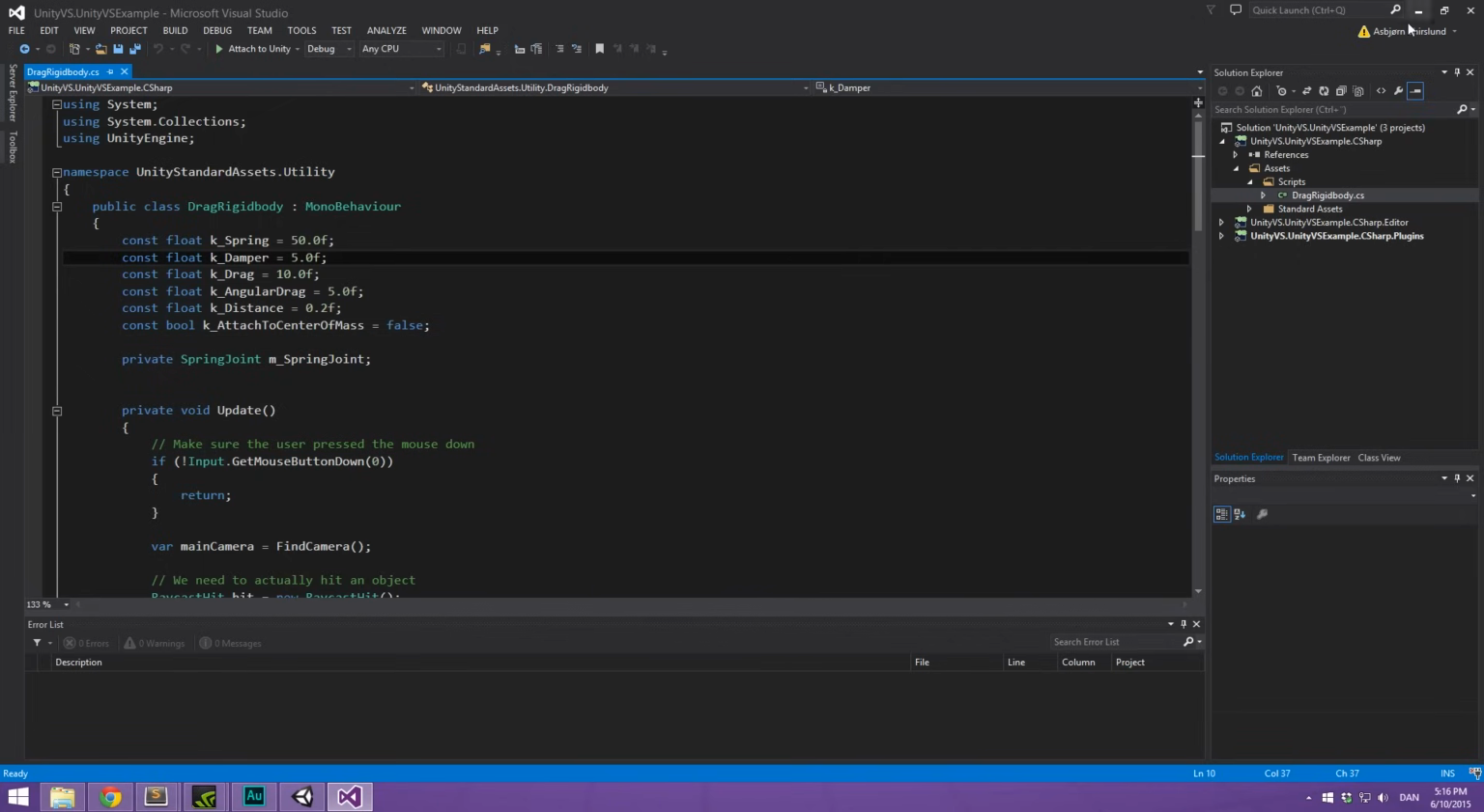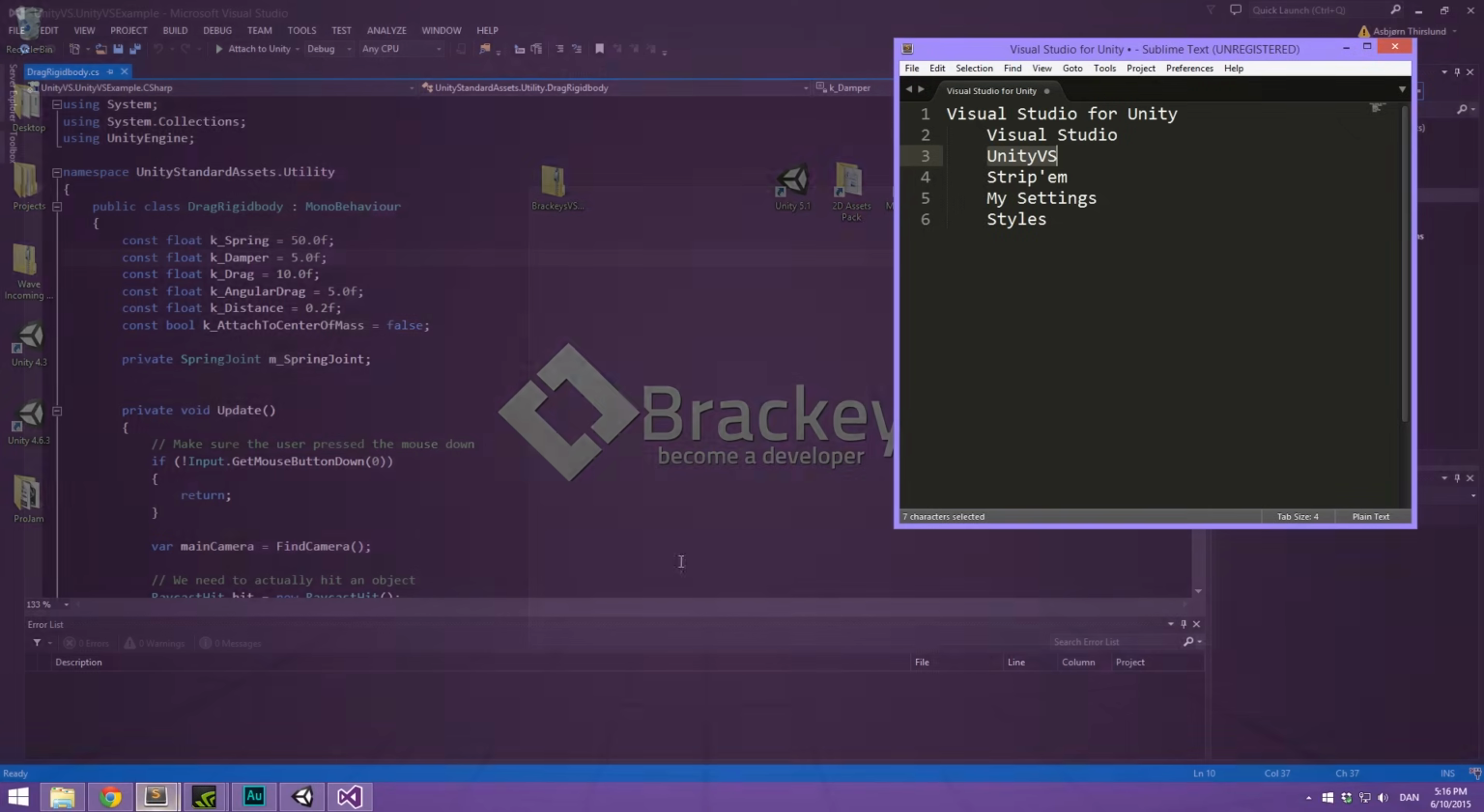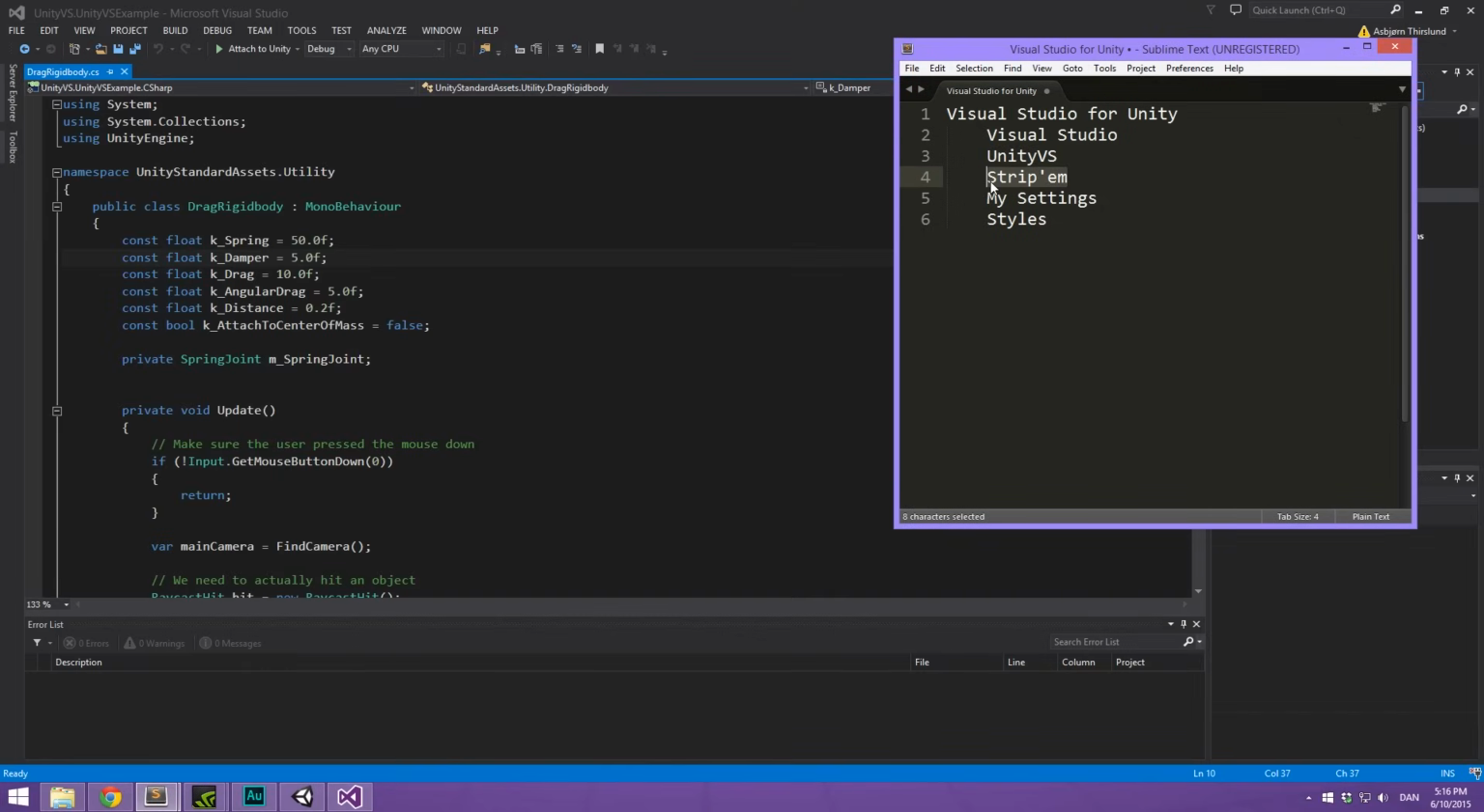Instead, I will show you the next point here, which is installing Stripim. So when you're using Visual Studio and Unity together, you might notice that Visual Studio saves the files with a different line ending format than the other editors you've been using, or especially if you're using version control, there might be some conflicts.